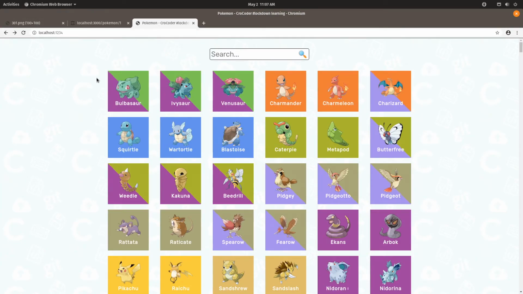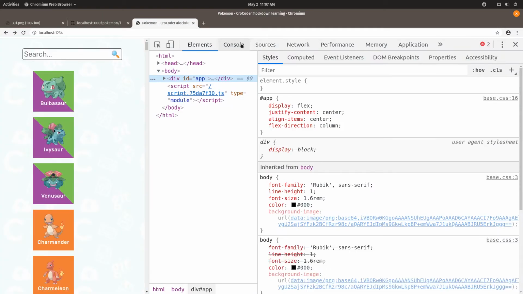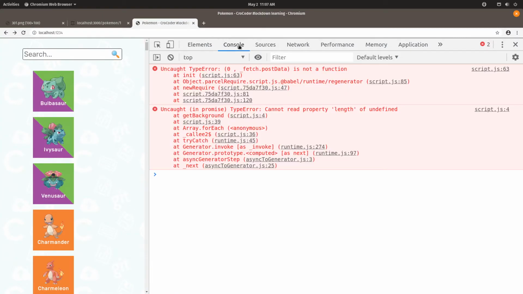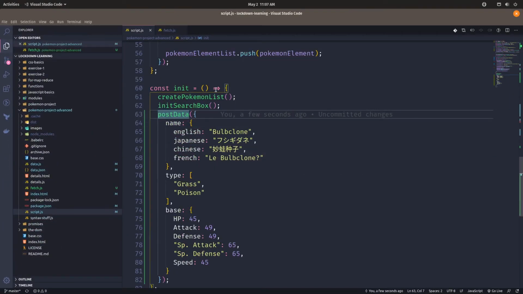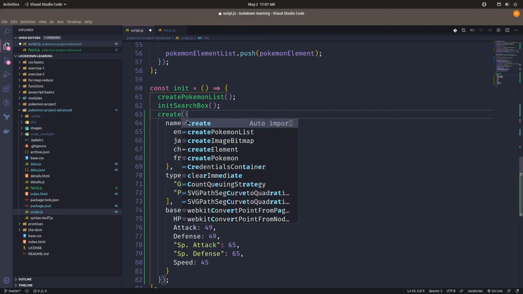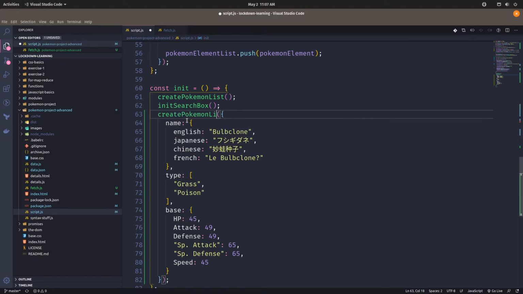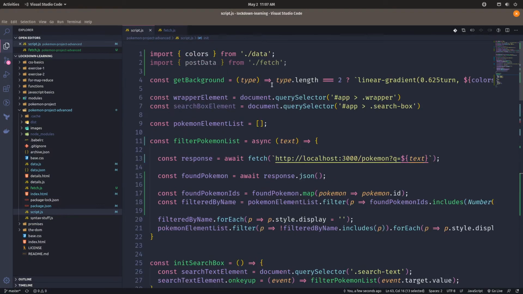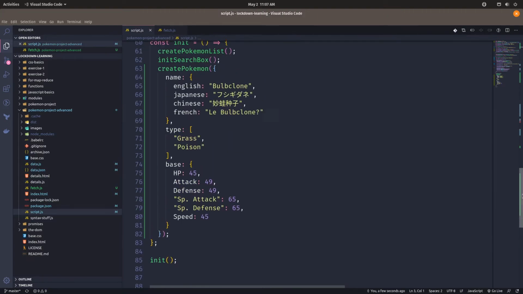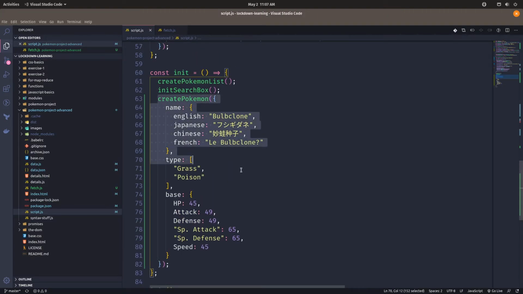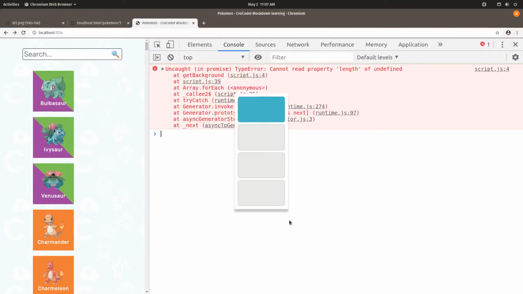So let me try to go here to inspect and open the console. Fetch post data is not a function. Oh, I forgot actually to change this to create Pokemon. So this is actually createPokemon and not postData. And this createPokemon will go here and we'll change it. createPokemon from fetch, and then it creates a Pokemon every time we initialize the page. So let's see what happens here.